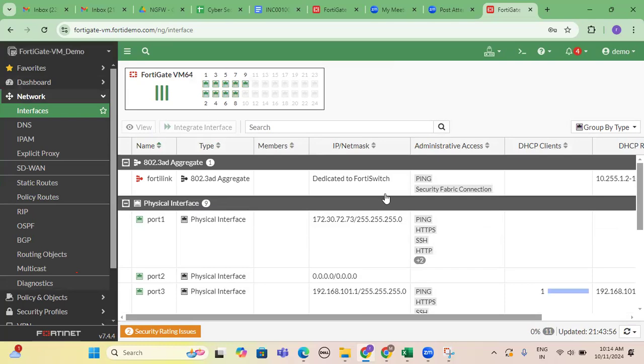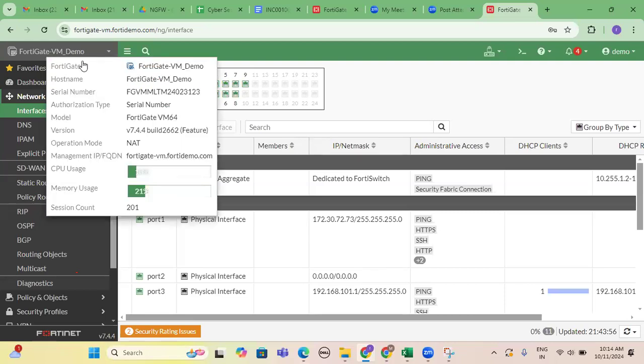There is no high availability for this one. That's why they did not configure it. So that way it is showing as FortiGate VM only. Is it clear?